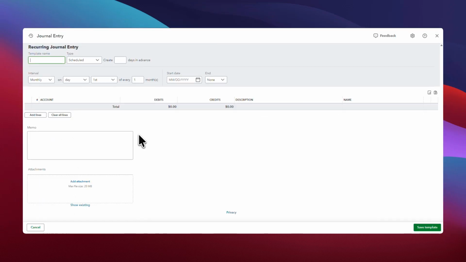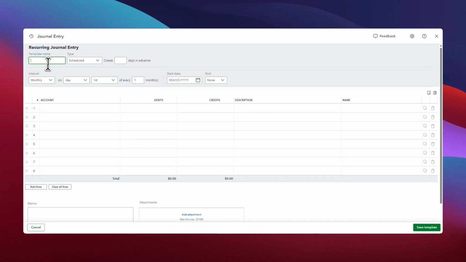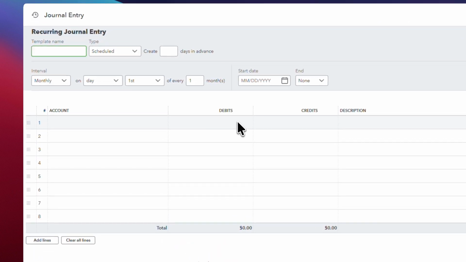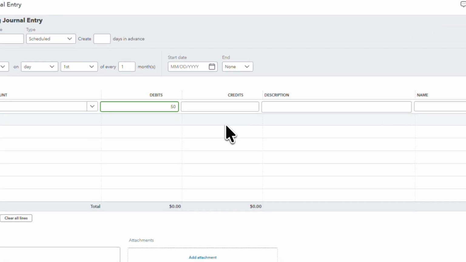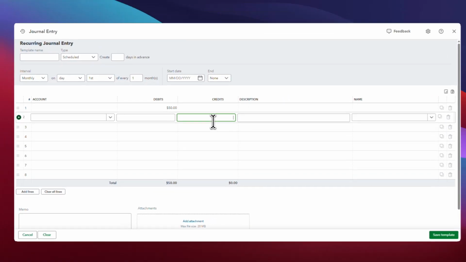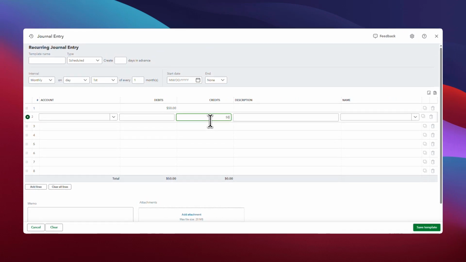In the first row of the journal entry, debit the actual expense account, such as insurance expense, for the monthly amount that should be recognized. In the second row, credit the prepaid expense asset account for that exact same amount. This reduces the asset balance while moving the correct portion into expense each month. Once you save the template, QuickBooks will automatically post those entries for you.